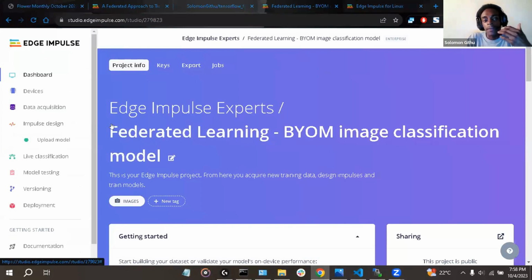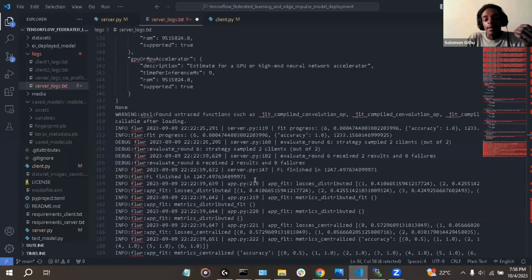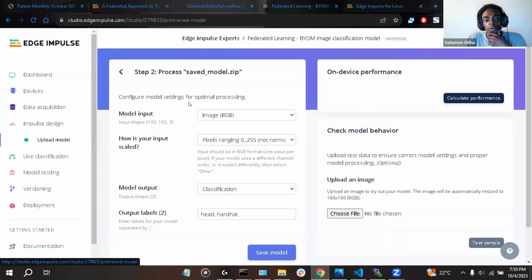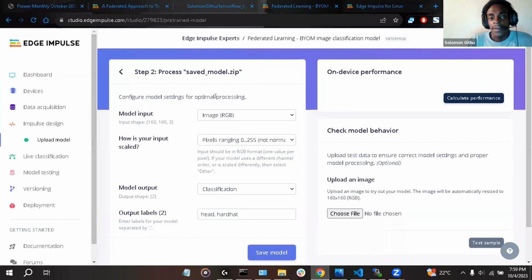And this is actually one of the things that this project does. So the server will aggregate the final model, and then this final model will be sent to Edge Impulse. And here in Edge Impulse, if we go to upload your model, we can see that the model has been uploaded. So what we can do here is some configurations.